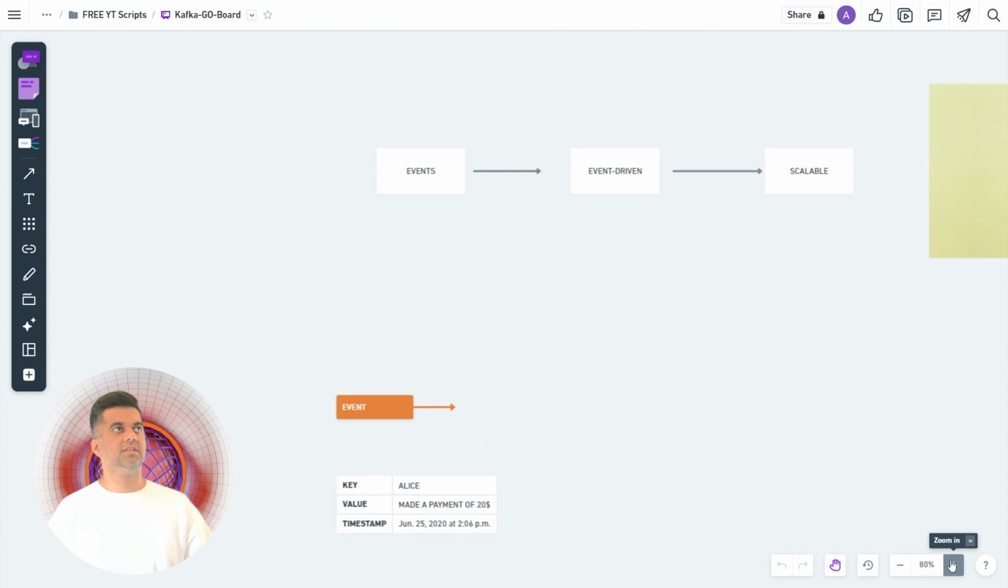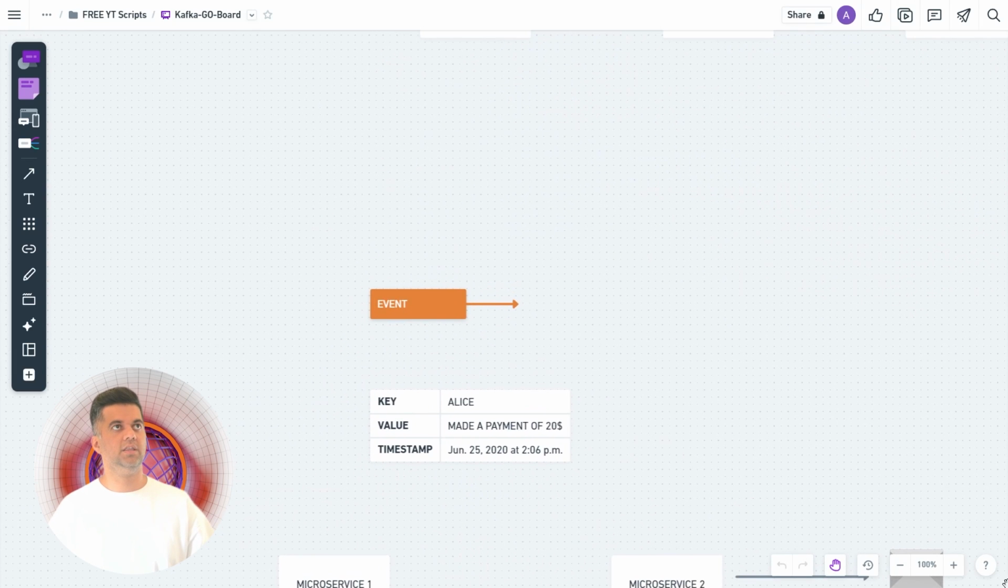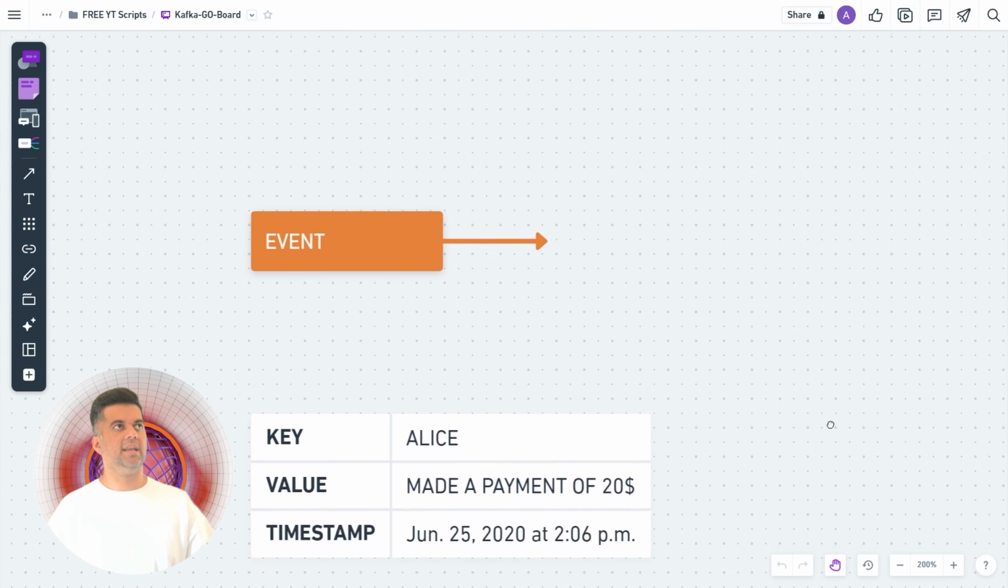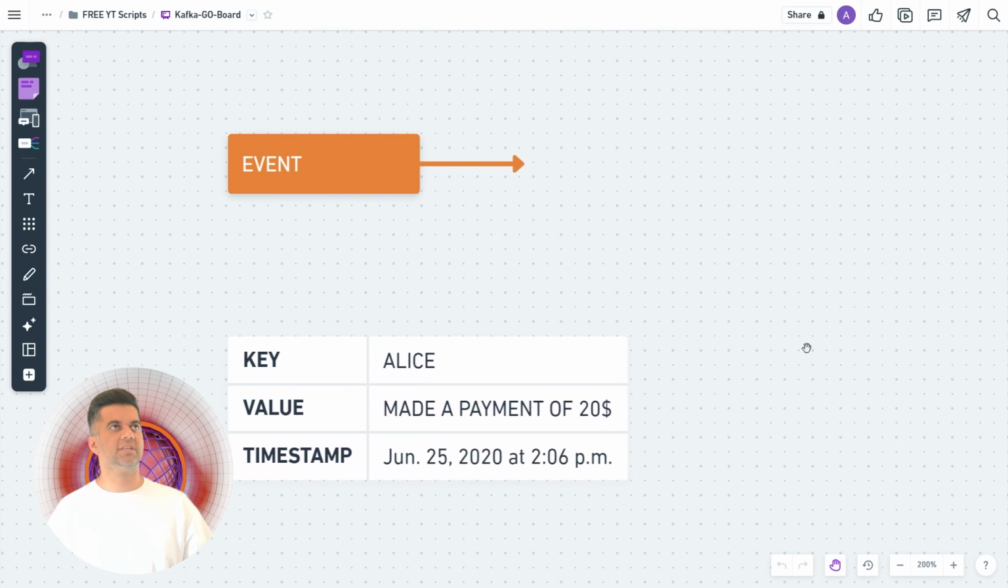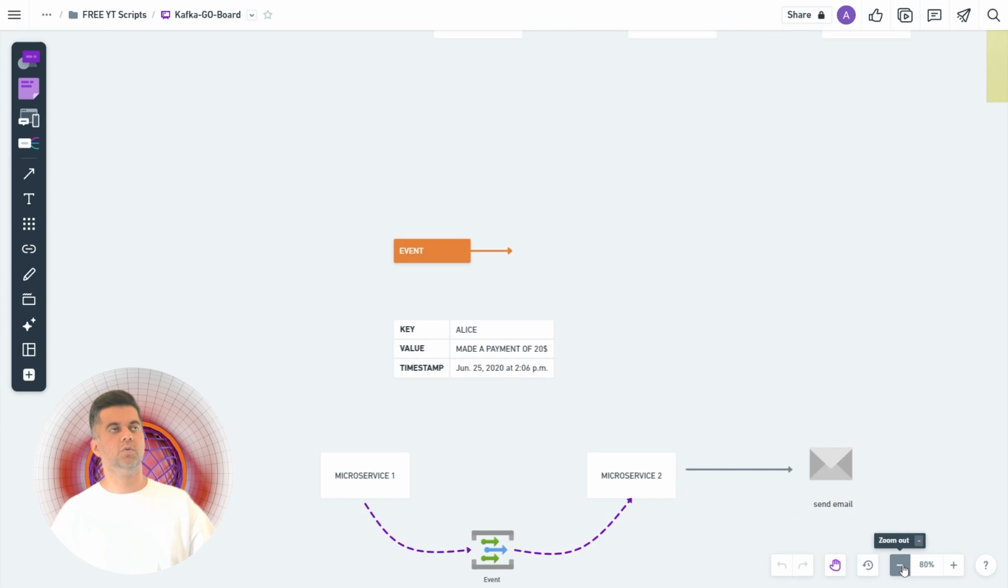An event records the fact that something happened in the world or in your business. An event has a key, value, timestamp, and optional metadata headers. Here's an example event. Event key is Alice. Event value is made a payment of $200. Event timestamp is June 25, 2020 at 2:06 p.m.